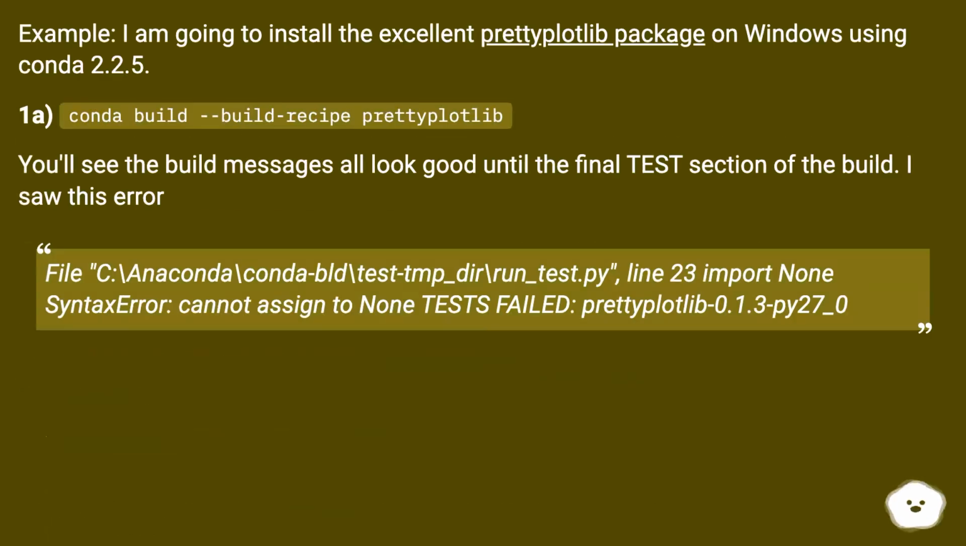For example, I am going to install the excellent prettyplotlib package on Windows using conda 2.2.5. Step 1a: conda build recipe prettyplotlib. You'll see the build messages all look good until the final test section of the build. I saw this error: File C:/anaconda/conda-bld/test-tmp_dir/run_test.py, line 23, import None, SyntaxError: cannot assign to None. Tests failed: prettyplotlib-0.1.3-py27_0.